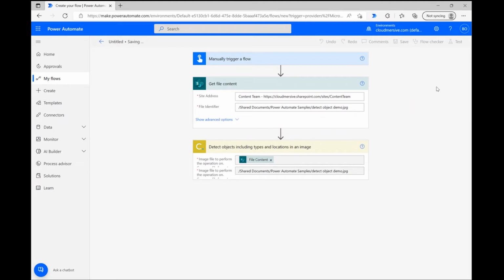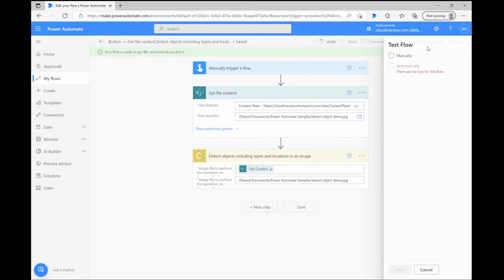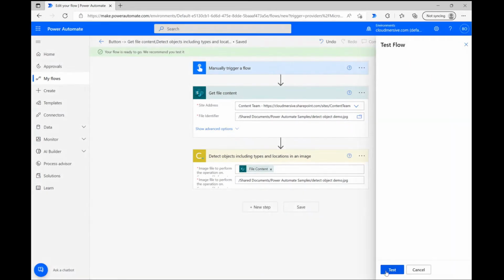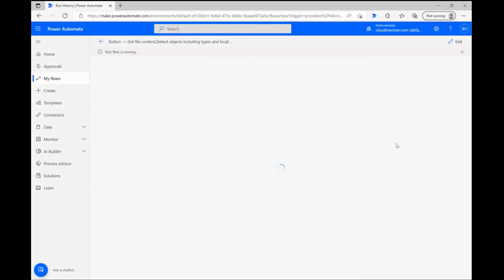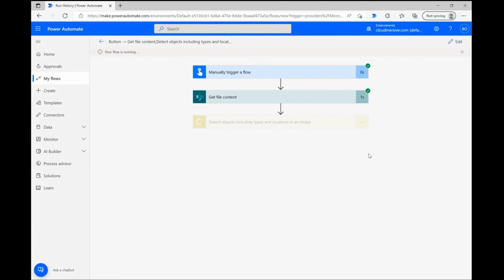Now that my parameters are configured, I can save and test the flow. Once I see that the flow is saved, I'm clicking Test in the upper right corner of the page and selecting the option to trigger manually. Then, I'm confirming my connections and clicking on the final Run Flow box to set the flow in motion. This operation should only take a few seconds in total, and the way I'm going to make sure it worked is by checking the outputs in the Cloudmersive Connector Action box after it's done.